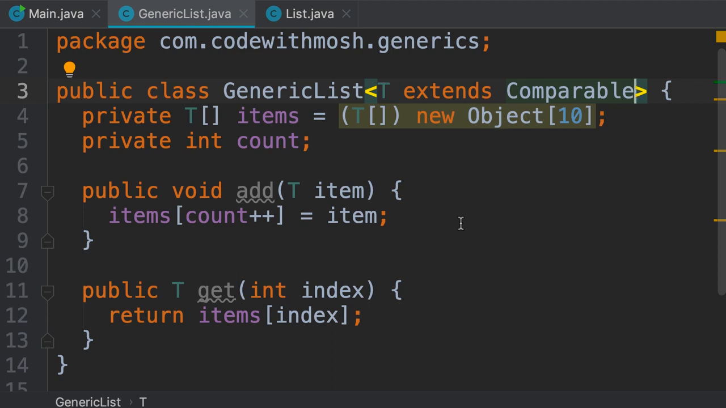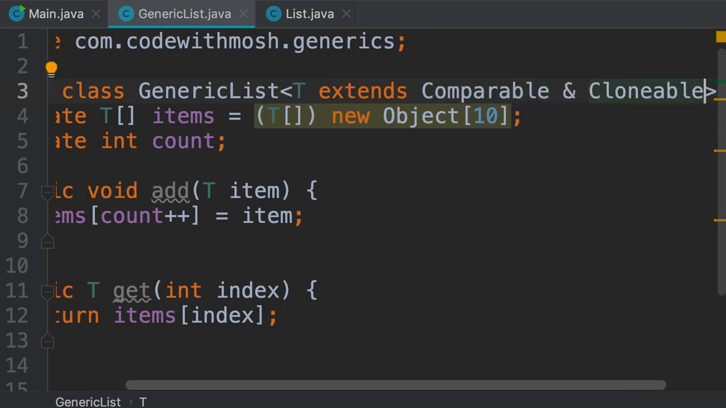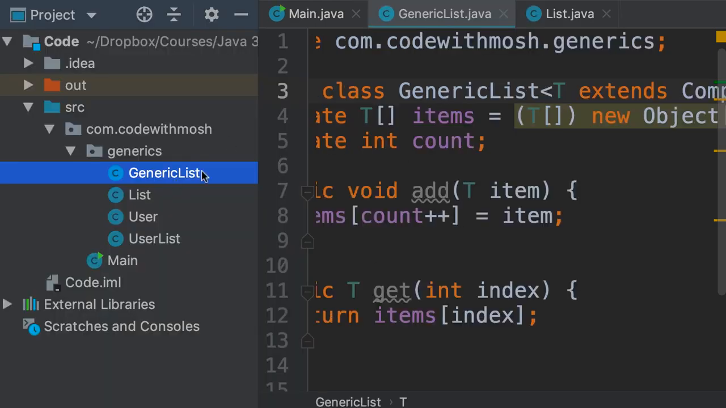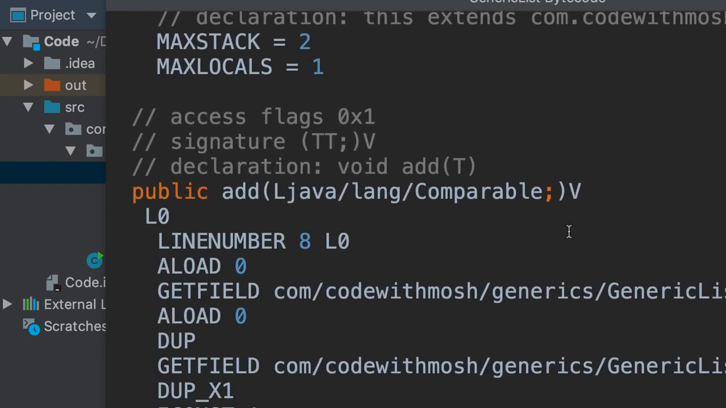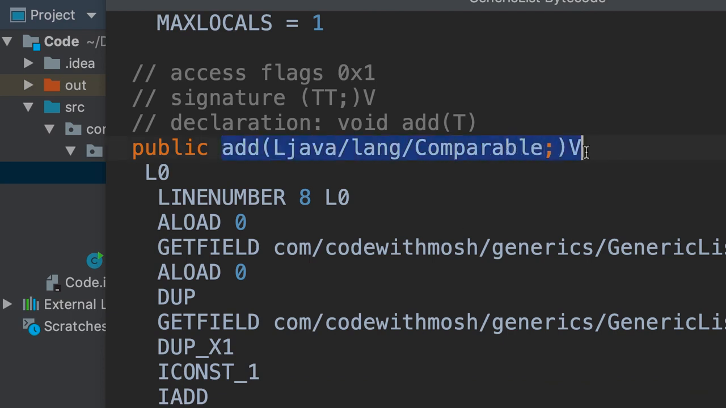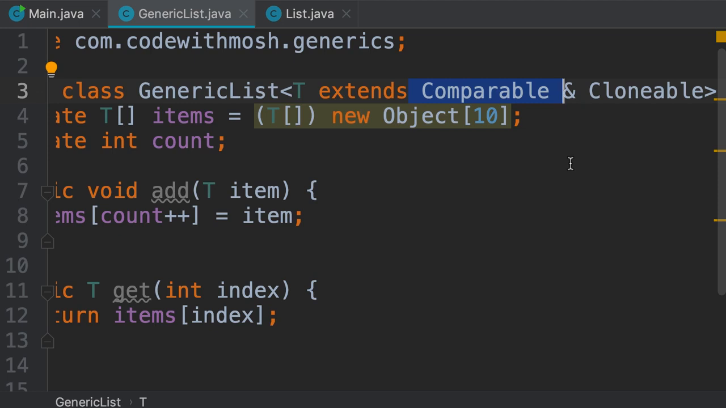Now what if we have two constraints, like Comparable and Cloneable? Let's take a look. So we recompile the code, then look at the bytecode. Take a look. The type of the items field is Comparable. And similarly, the type of the parameter of the add method is Comparable. So when we have multiple interface constraints, the Java compiler will take the leftmost one and use that to replace all these T's.